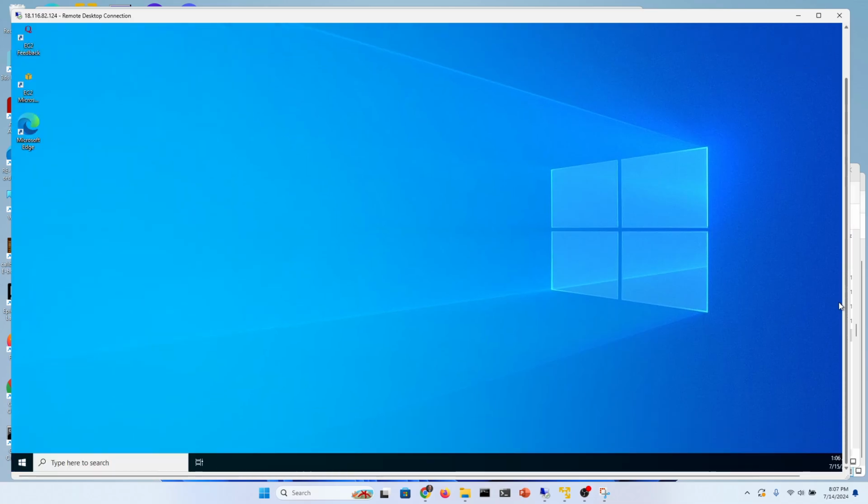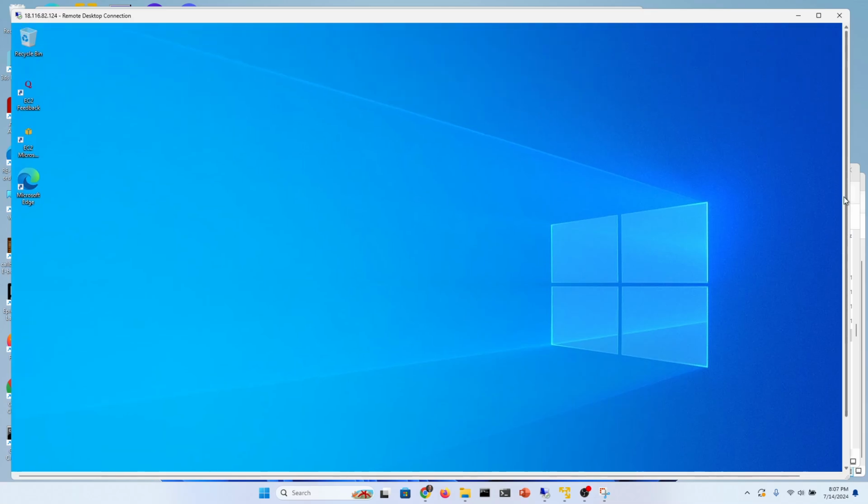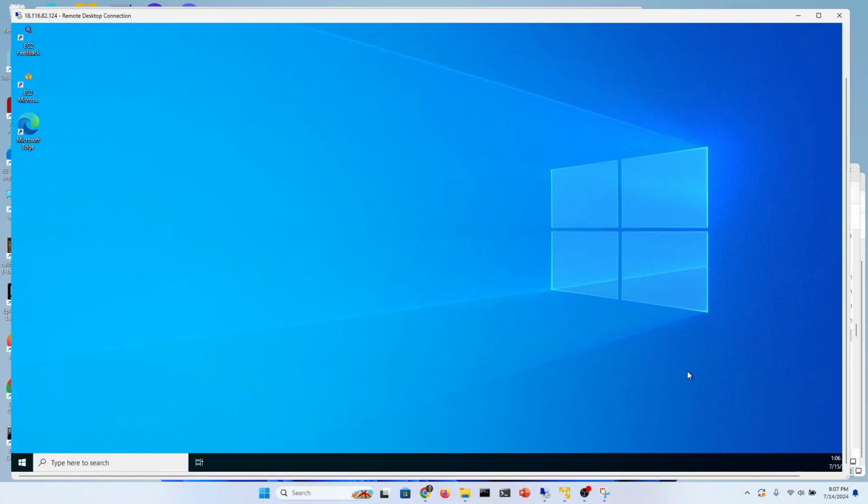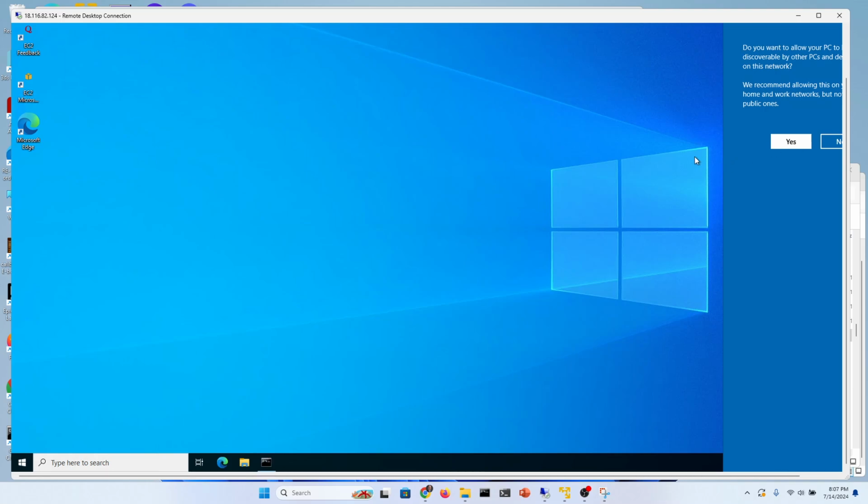Here I have my Windows Server 2022. So here then you can start running apps, you can run updates and explore. You can make it discoverable. It doesn't really matter because it's on the internet, but I'll go ahead and just say yes to discoverable.